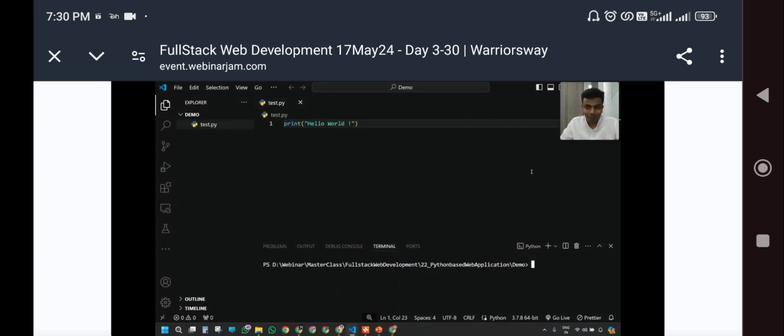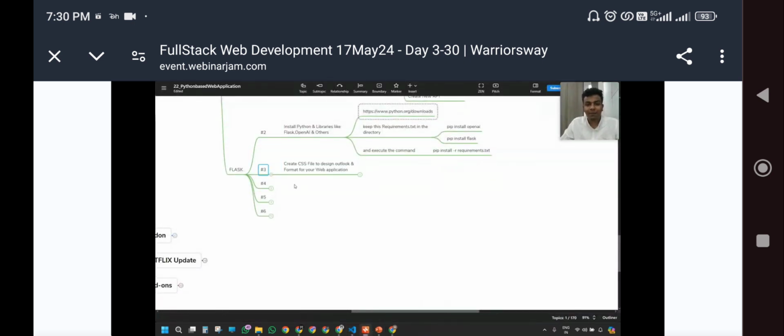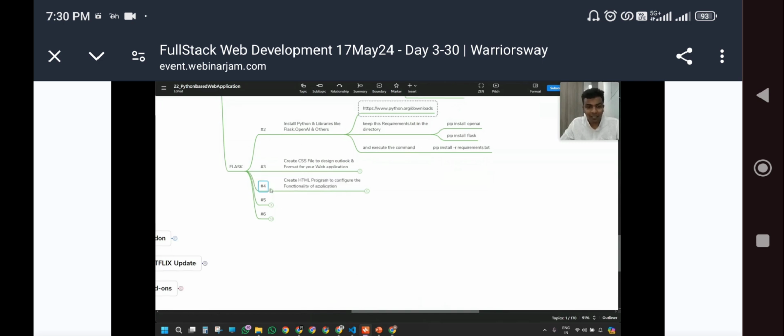Now we are in the demo folder. We are going to start building this application. To start building this application, our first step is to create the CSS files, the HTML files, and those things.